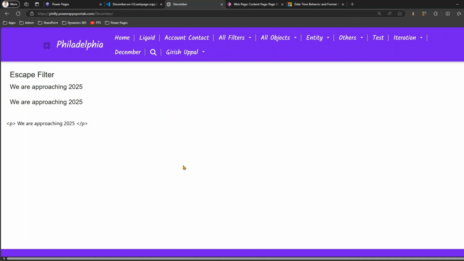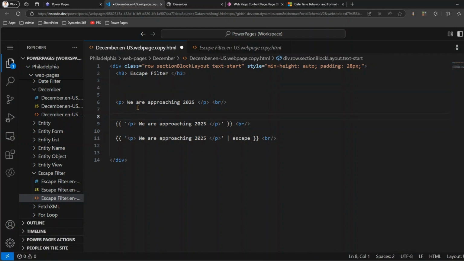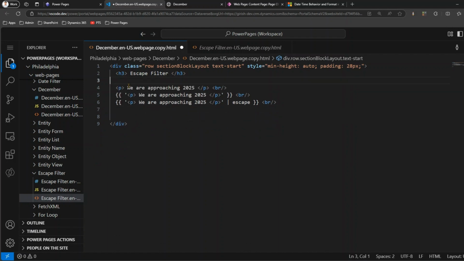And now as you see over here, we have successfully rendered the HTML content. So if you want to render HTML content, make use of the escape filter, and thereby you can render this code. So that's about using the escape filter. So I'm going to get rid of this line, and I'll just put it over here.